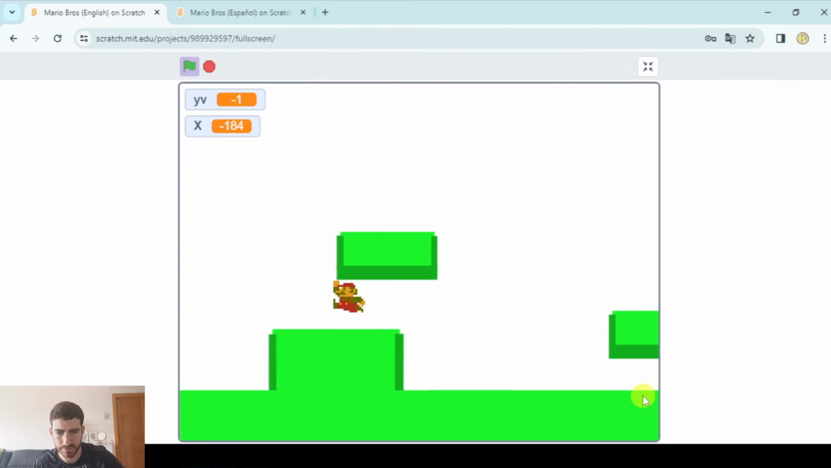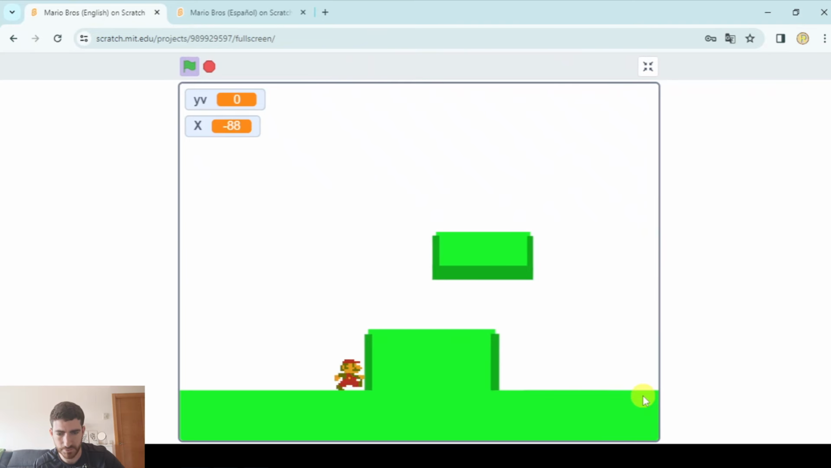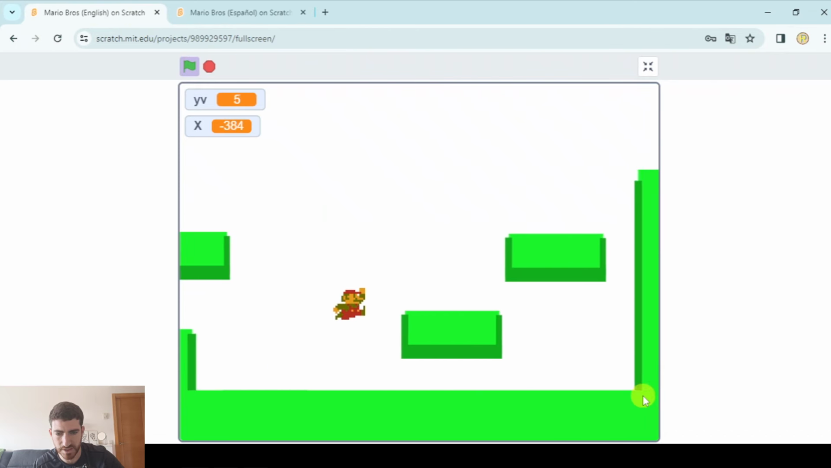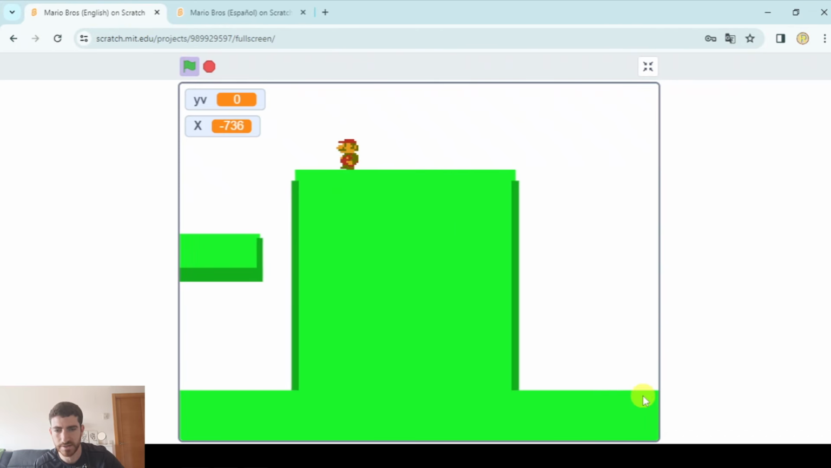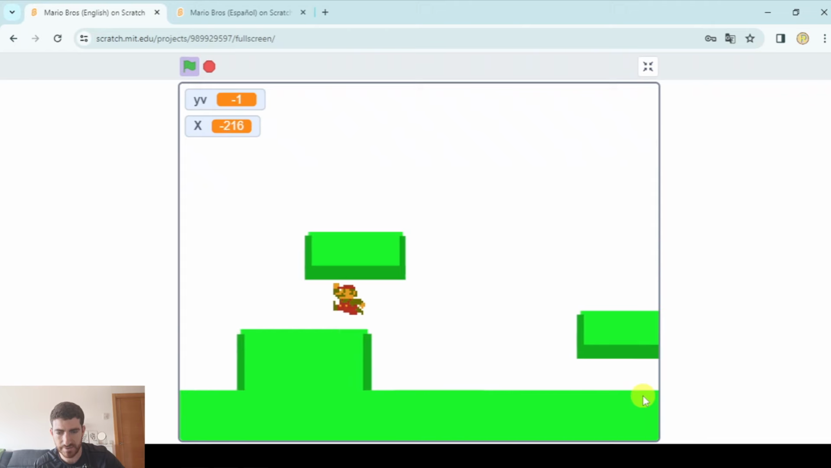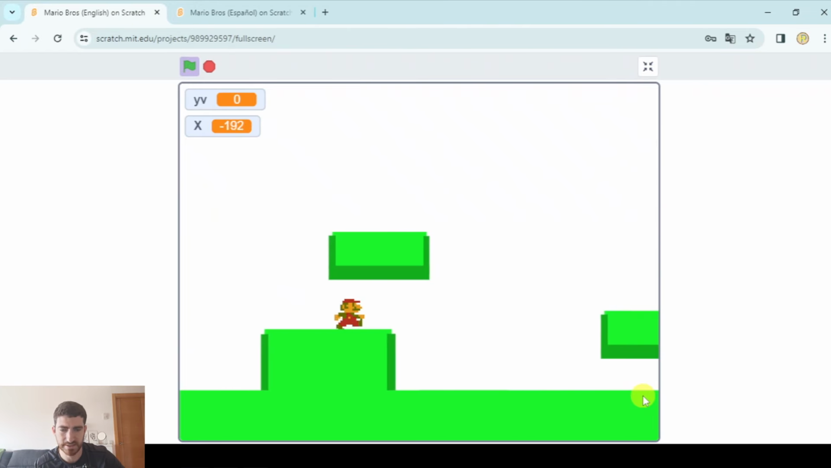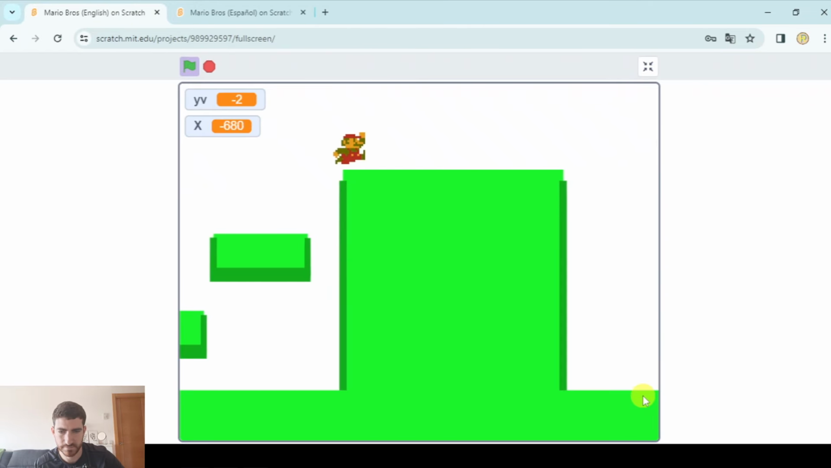All the collisions are correct. We can move Mario on the platform, we can jump, we have the gravity effect created, and everything works as we expected at the beginning. And that's all, guys. This is the end of this first tutorial on this scrolling platformer. We have the basic things that we need to create that game.